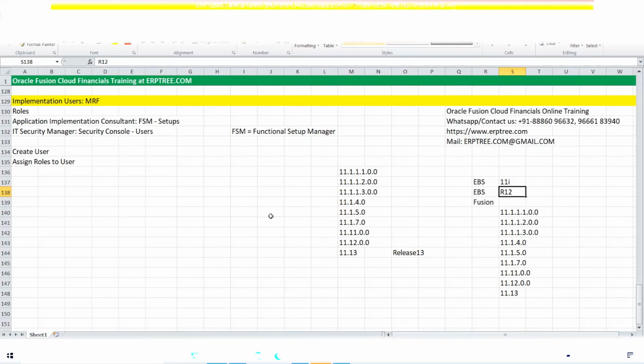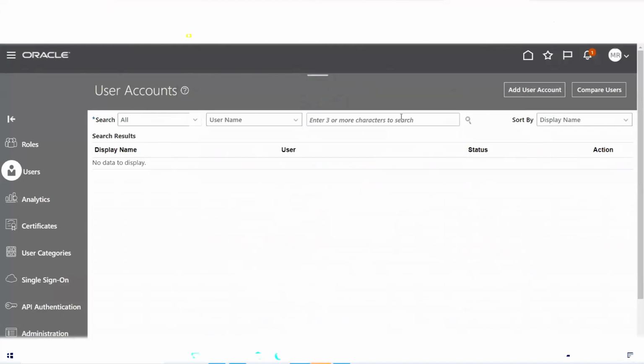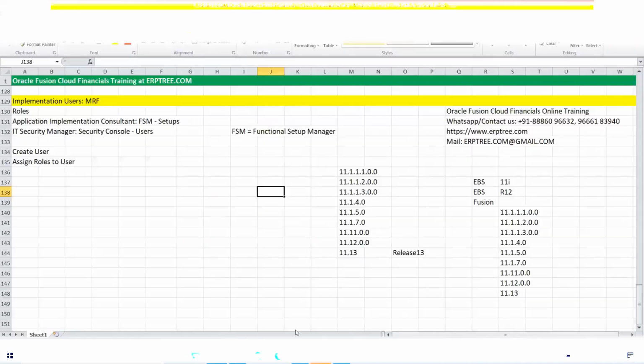Okay, this is how you can verify the instances belong to which release. Okay, release 30, which is the latest. Right? That's how you can check.